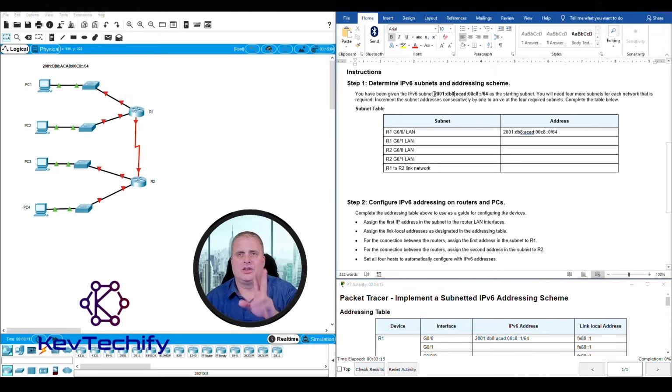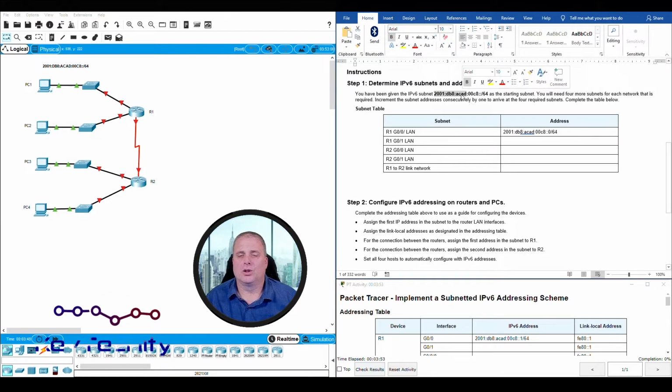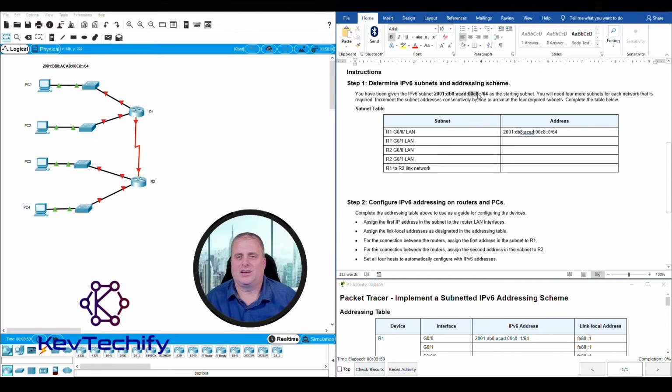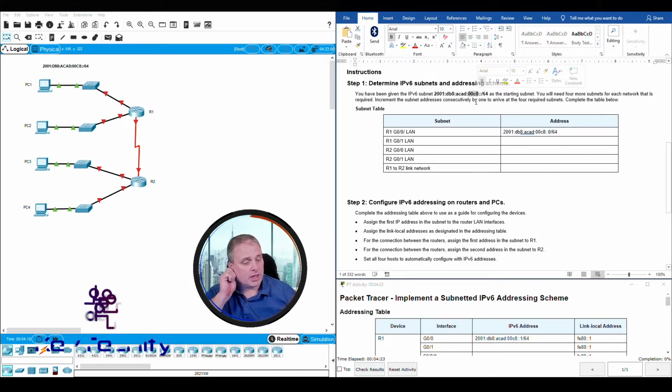We can break this down into 2 parts. The first part right here is the global routing prefix. The first 3 hextets, that is your global routing prefix. Once again, hextets go between these colons. So this is the first hextet, this is the second hextet, third hextet. Those first 3 all belong to the global routing prefix. The 4th hextet, that is the subnet ID. We can change these values in here to create smaller networks on our network. This is how we create our subnets.